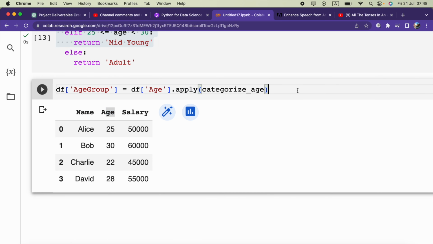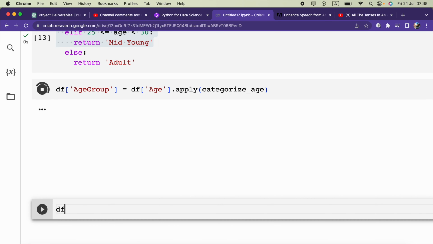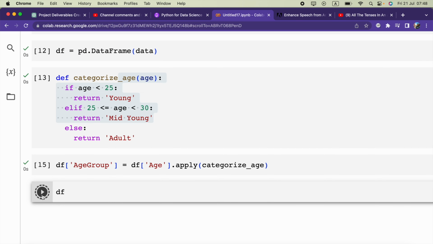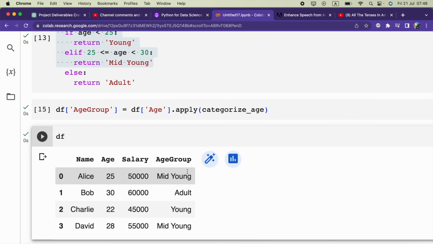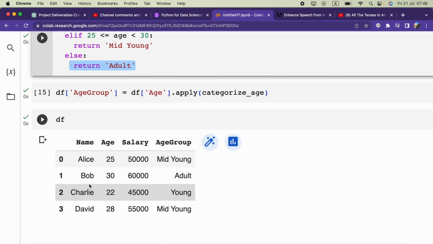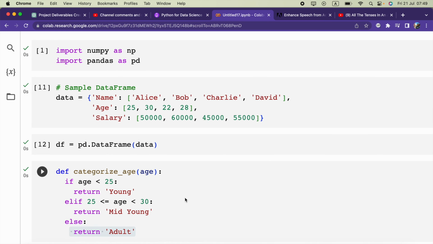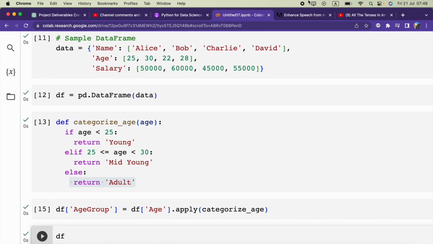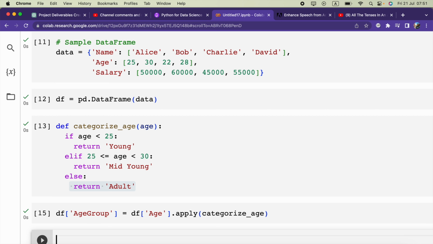We can go ahead and run this and check the data frame again. Now, this one is in the mid-young range. If we check this 30, it is in the adult range, because here the else statement is returning adult. Okay, and this one is young. That's how it works. Further, we can use a lambda expression with the apply method.